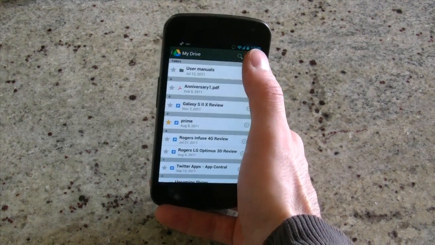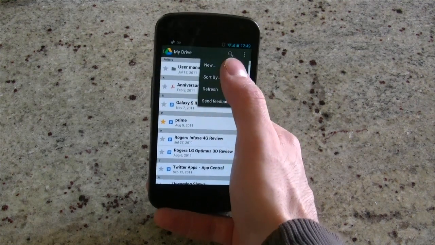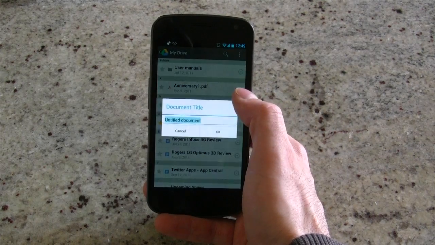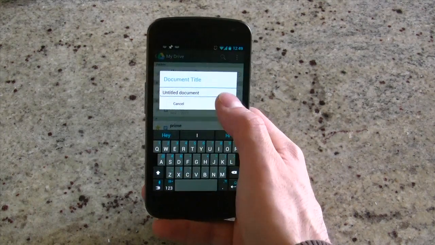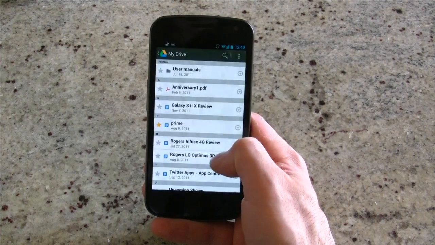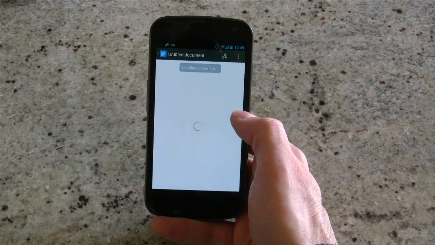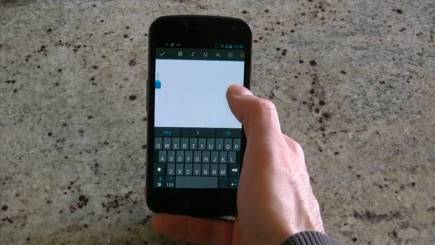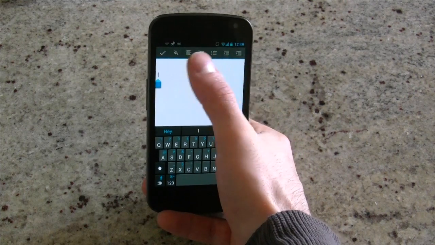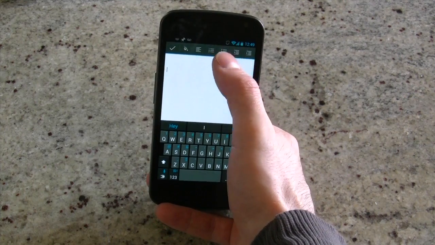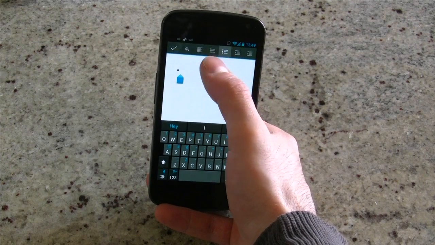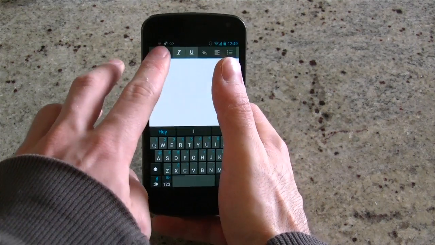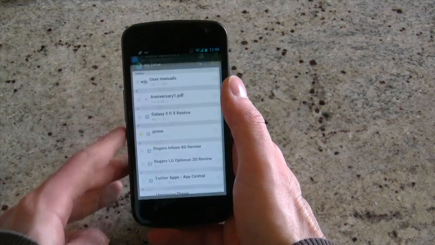So it's actually pretty simple. There's really not much to it. You can also create a new file or document, which is the Google Docs aspect of the service. Again, you have all of those excellent document editing features on Android, including some rich text creation. You can create bullet points, underline, italicize, whatever you want, and it'll save it right there.